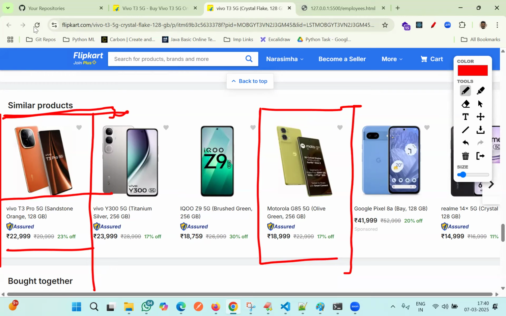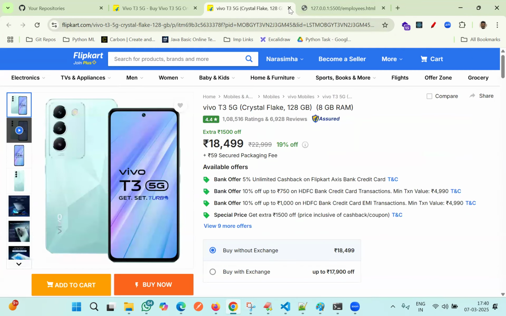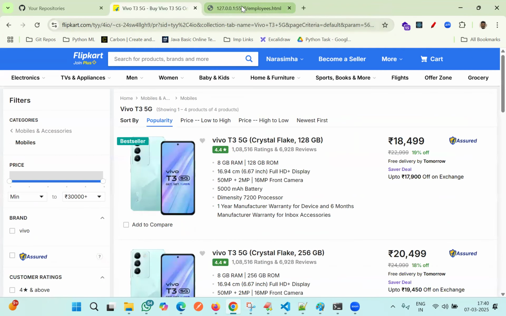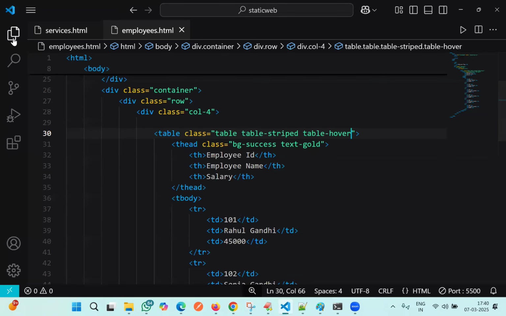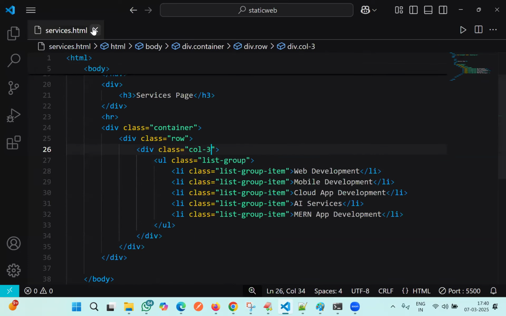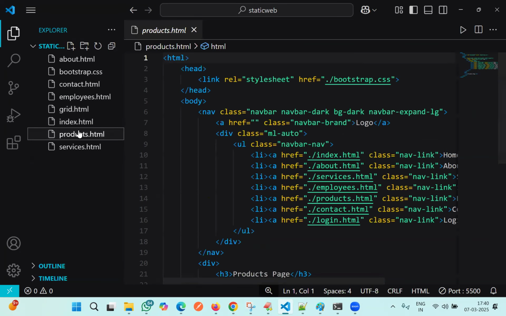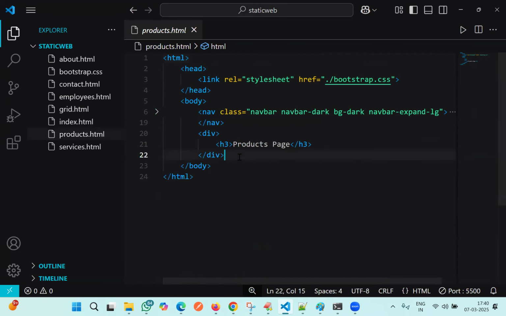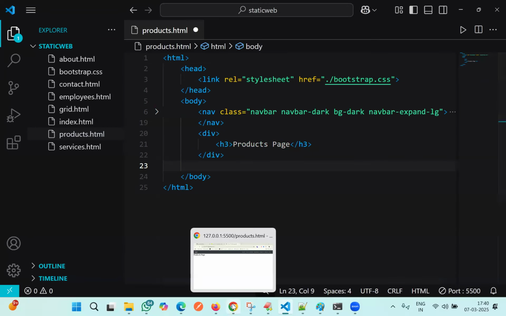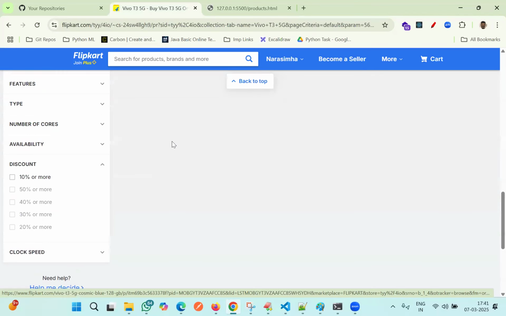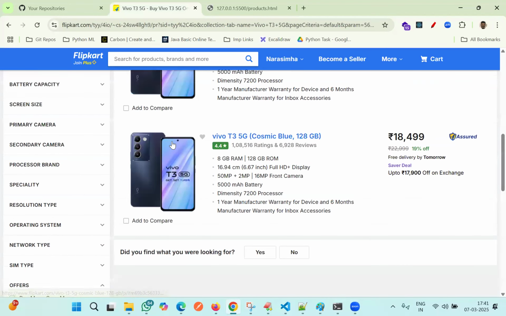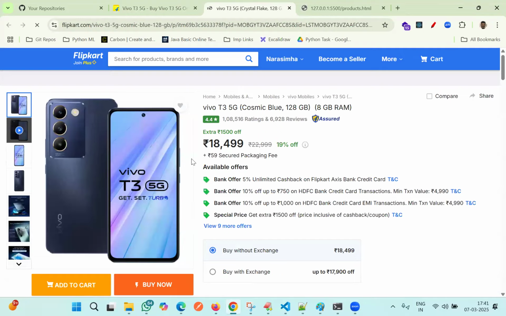Card component. You can take anything, not an issue. Go to the product page, navbar. And I'll tell you what a card actually is. I'm going to keep however many products you want to display. Somewhere you can say here. Okay, fine. Take one card first.